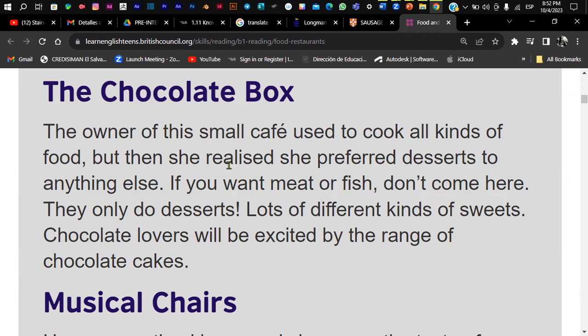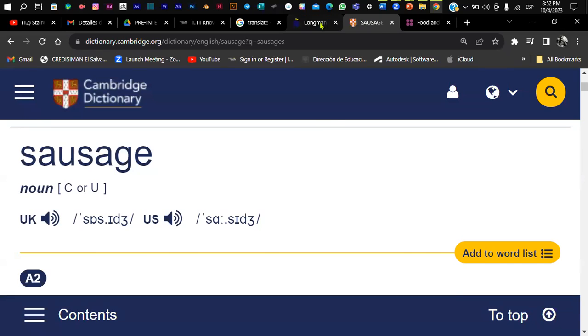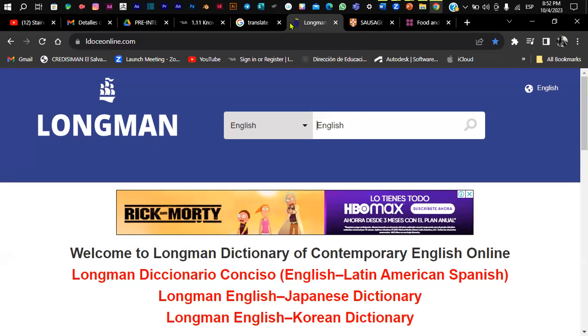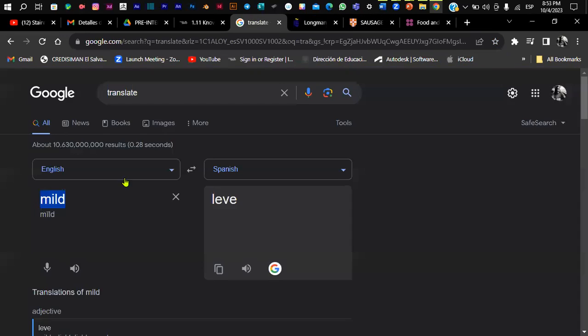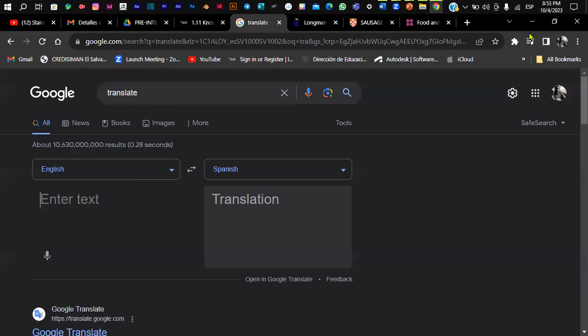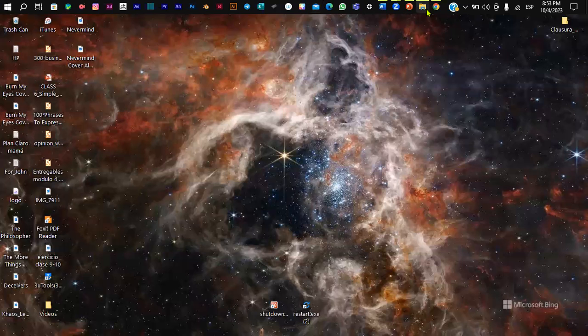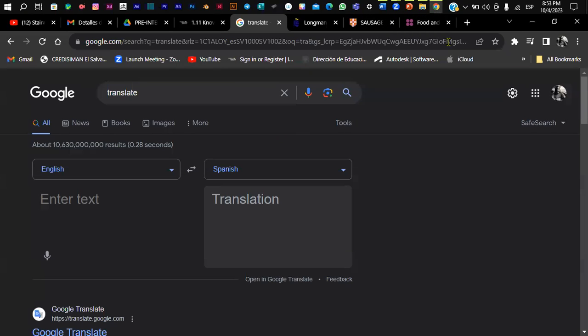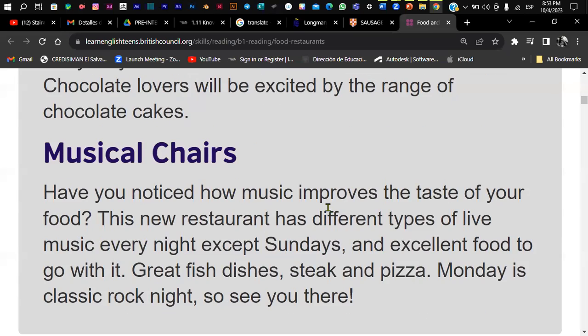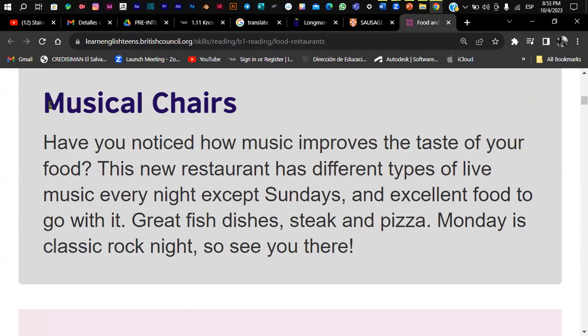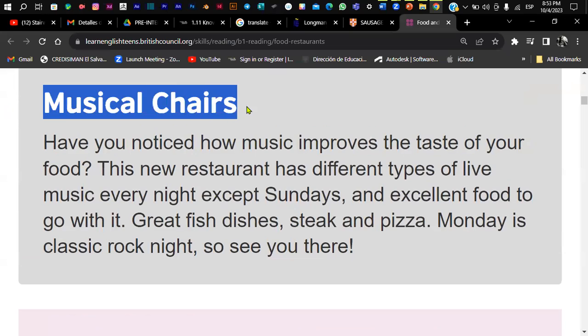Yeah, so you can check the words that are difficult for you in the dictionaries. You have this one. You have the Longman dictionary. And the last one. Google Translate is fine for pronunciation checking. No problem. Okay, we have one more restaurant. We have the musical. Somebody else? Chairs. All right, JC.